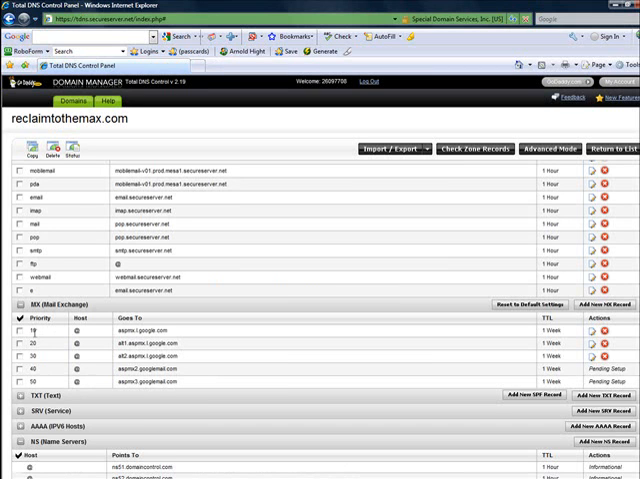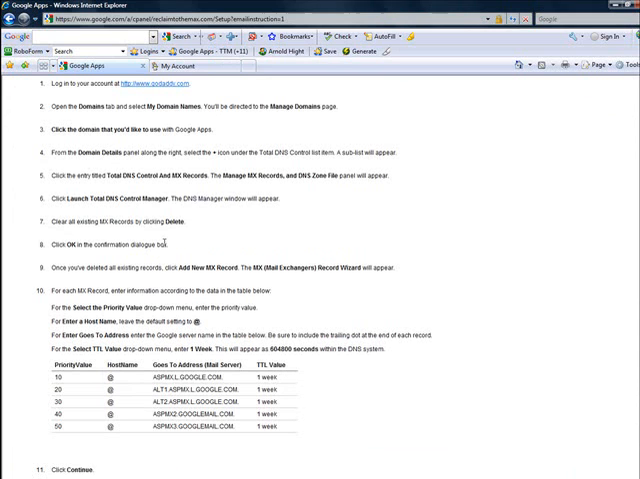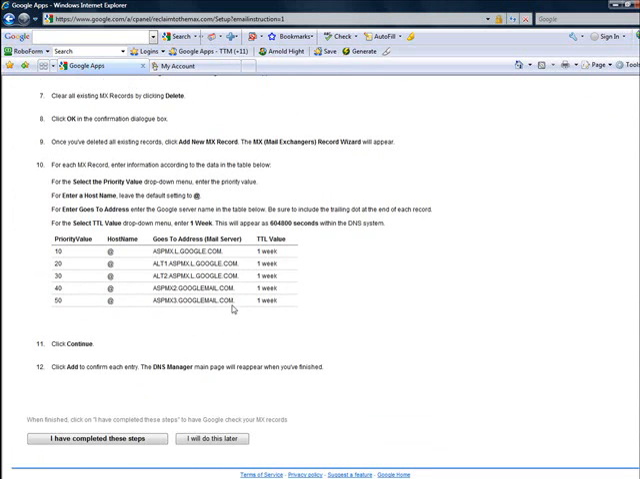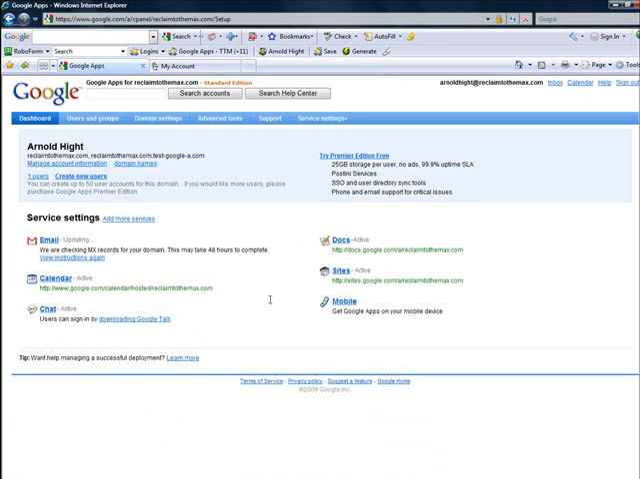Okay, so now I have gotten all these MX records configured, 10 through 50. So once you have them all looking like that, you can go ahead and go back over to your Google Apps instructions, scroll to the bottom of the page and click on I have completed these steps. So now it takes you back to your main control panel for Google Apps, and you'll see the note under here that says we are checking your MX records for your domain. This may take 48 hours to complete.